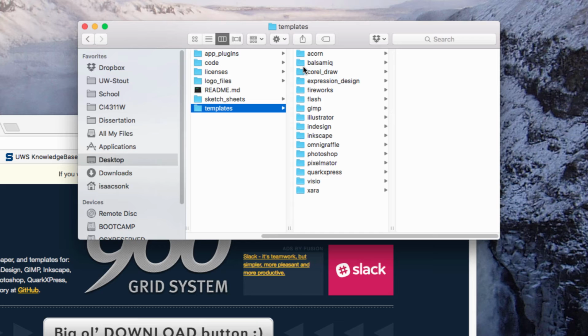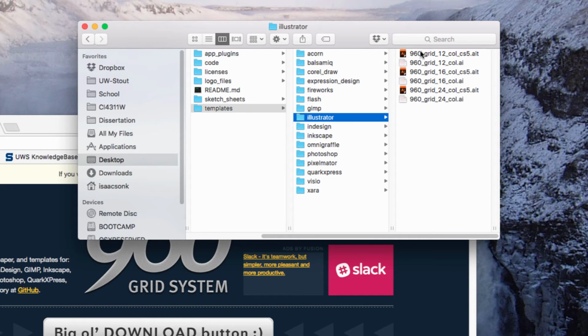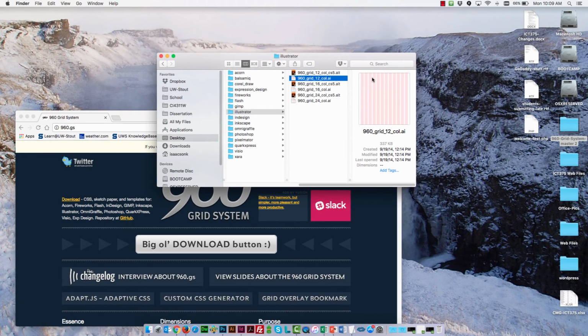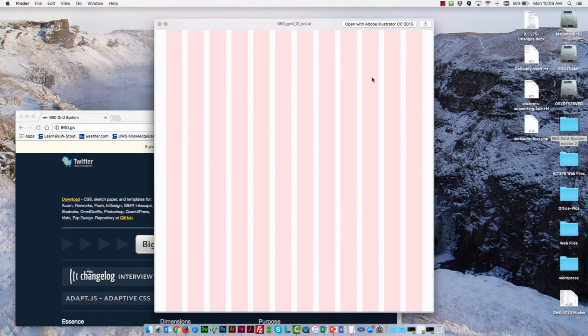Balsamiq, it's an online wireframing tool. Photoshop, InDesign, Illustrator. And so for example, I went in and I used Illustrator to create my wireframes. So I went and found, I believe I used the 12 column grid. So they have 12, 16, and 24. 12 and 16 are the most common. This is all it looks like, but you use it as a backdrop when creating the layout of your site.